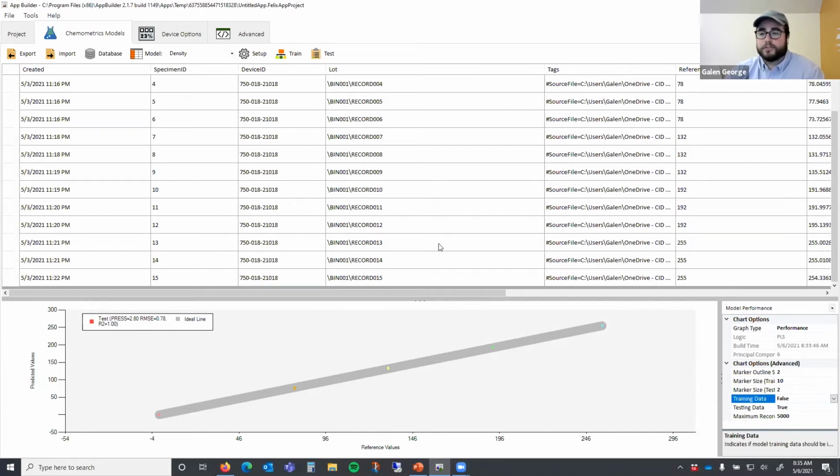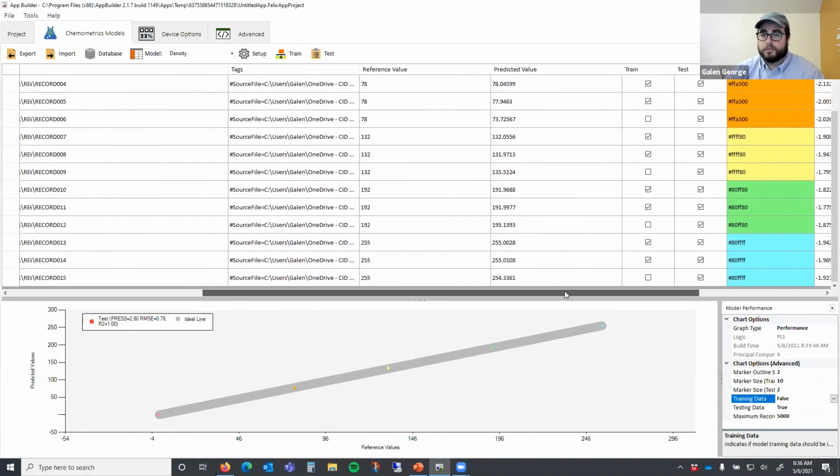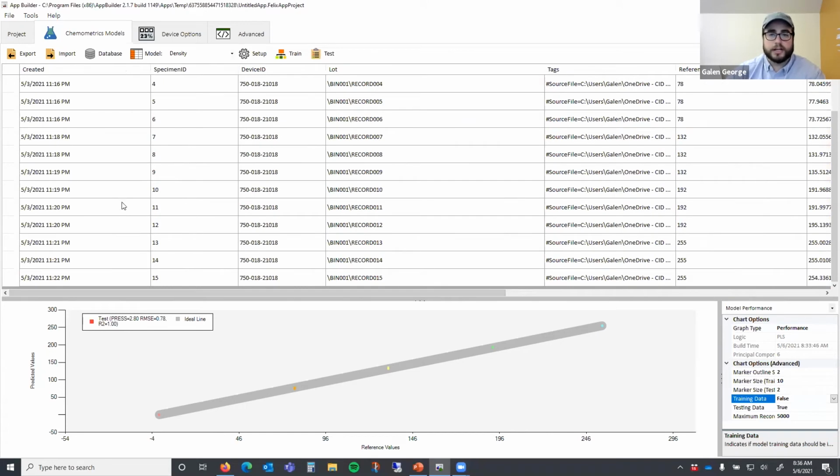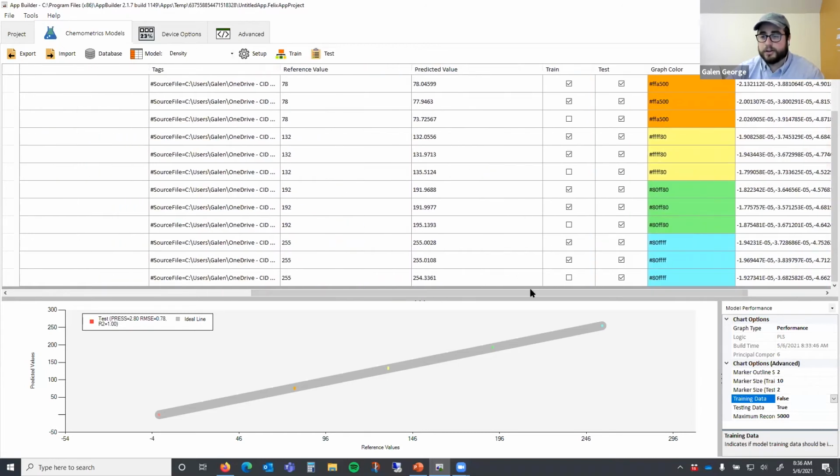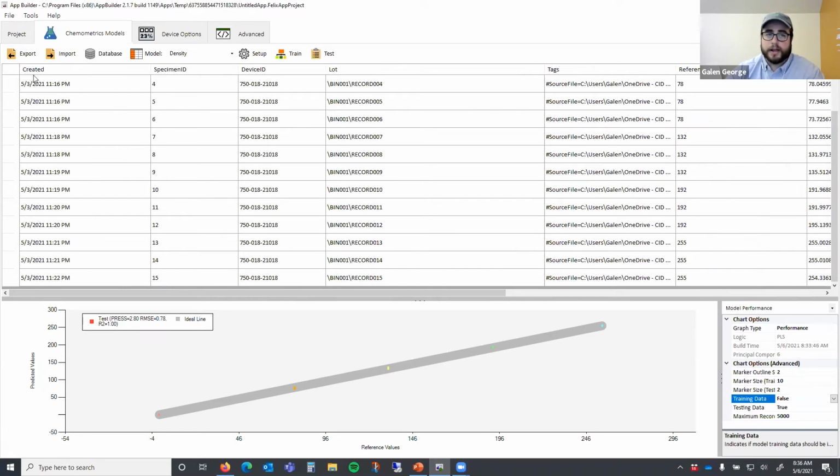So once we have all this trained and everything looks the way we want it, there's a couple of things we can do with this data. We can export it, and that would give you a text file or a CSV with all the information within this table, including your prediction values and everything. You can also save this project, and if you have more data you want to add later to the training or the test or to validate against it, you can always import more data.